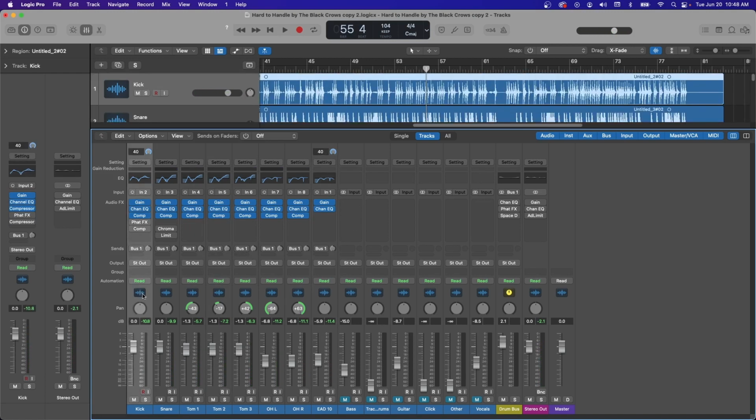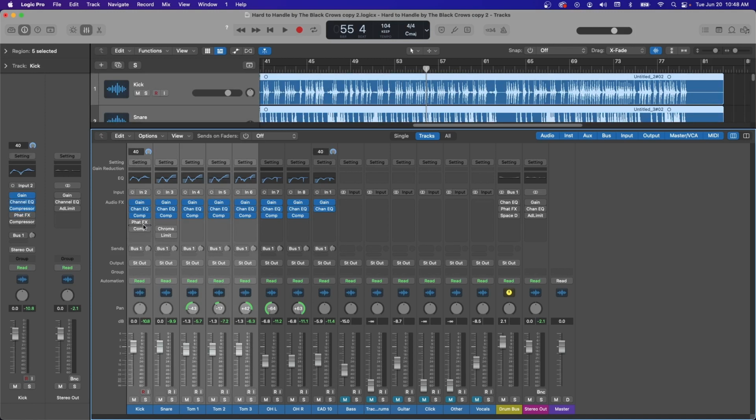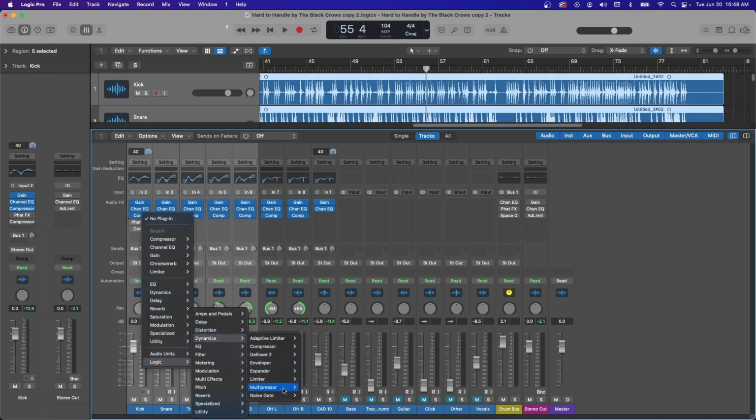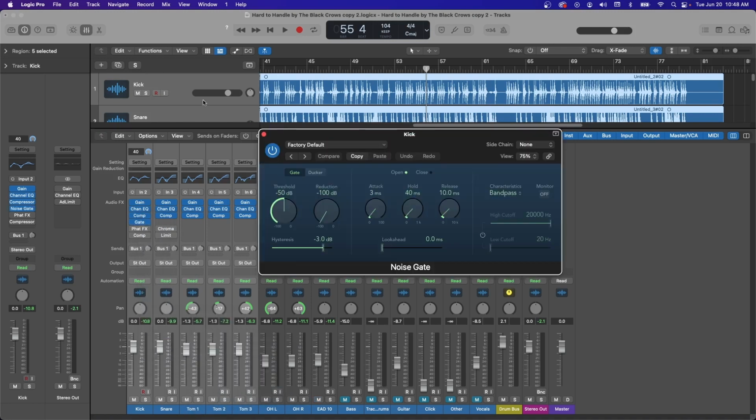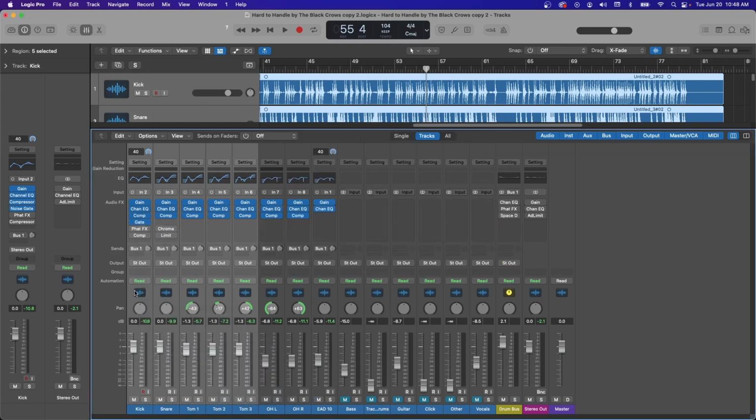Okay, next we're going to put some gates on the close mics. So we're going to use the good old Logic noise gate. And I guess I'll start with the kick, since I didn't put it on everything, and I'll copy it over.